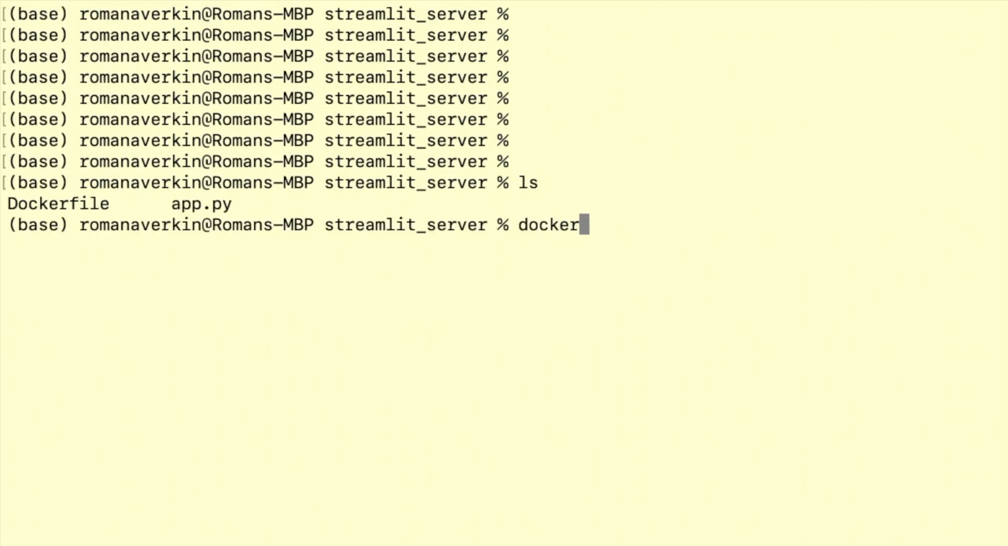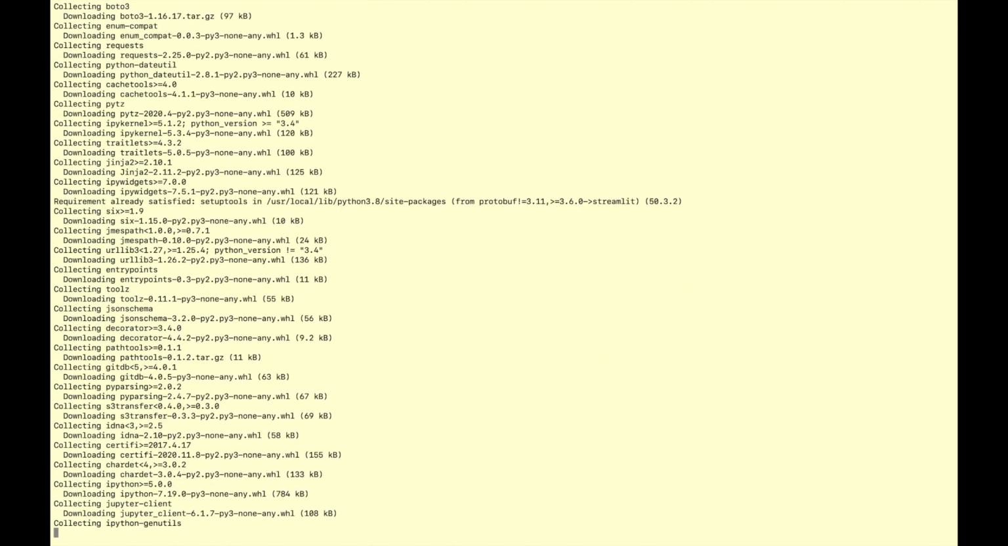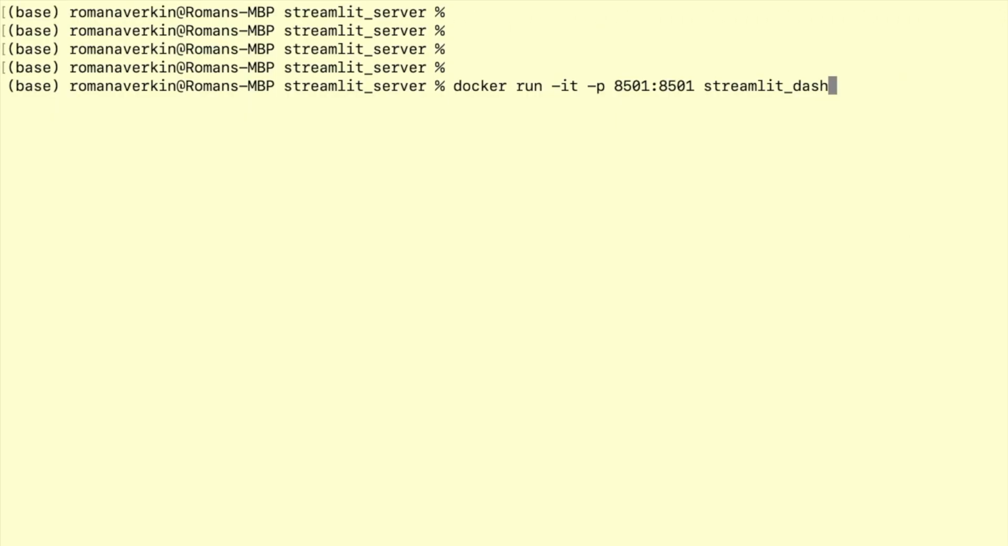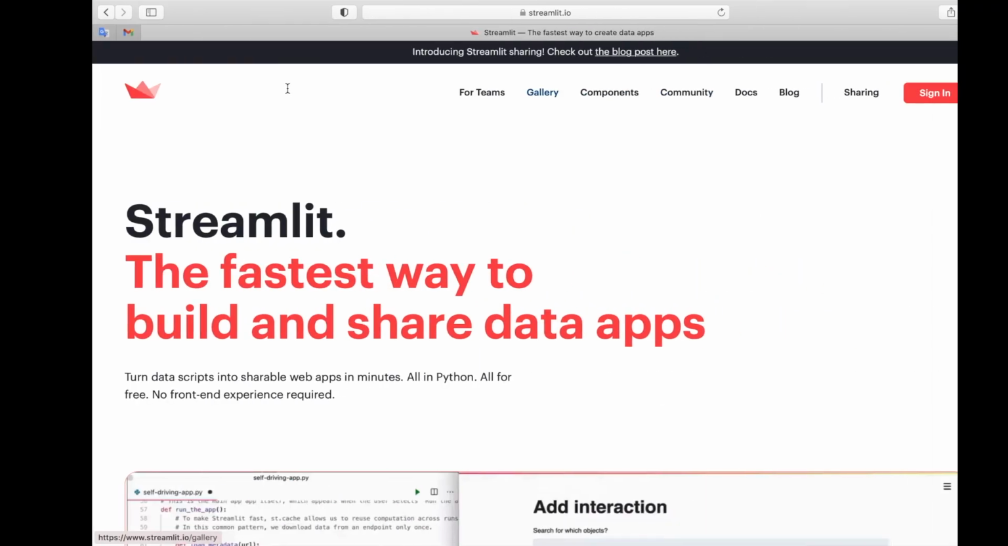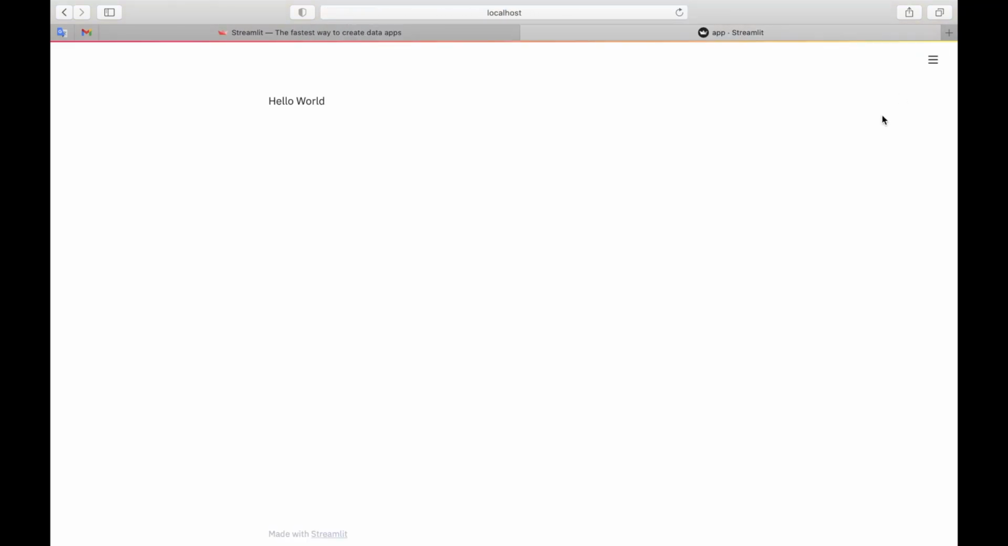So currently we will need to build a Docker image and we will use the docker build command. As you see on the screen, streamlit-dash, this is the name of the Docker image that we gave. After creating the Docker image, we need to run this image. You can see the command for how you can utilize it. And what is important, we're exposing the Streamlit port that you saw before. So let's go to our browser and see that the Streamlit application was deployed inside the Docker.